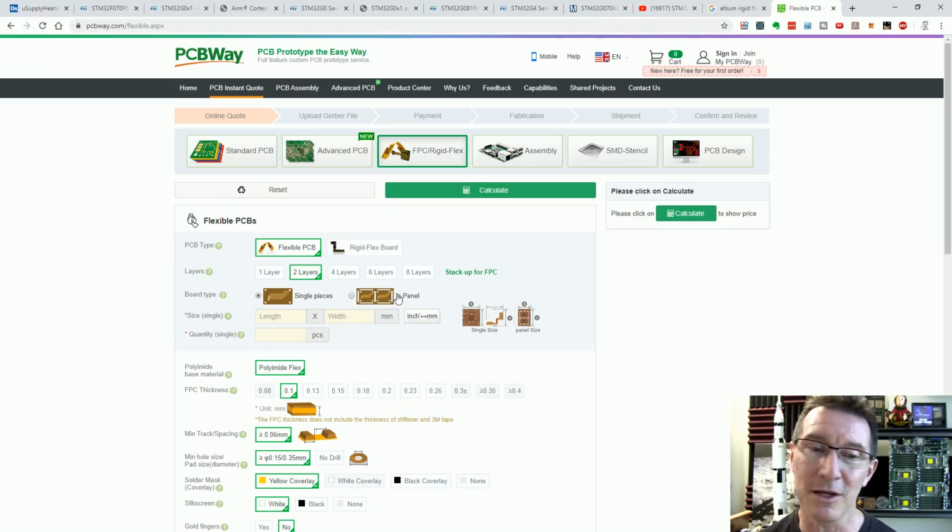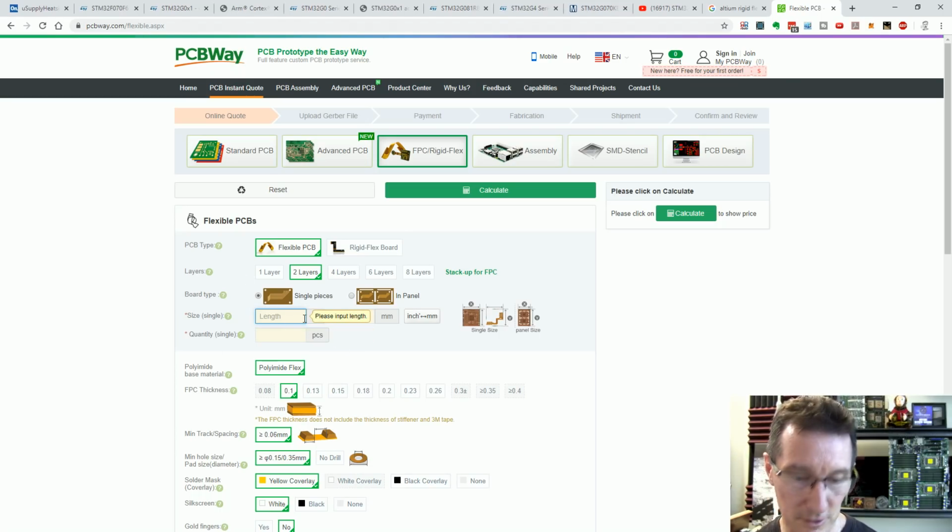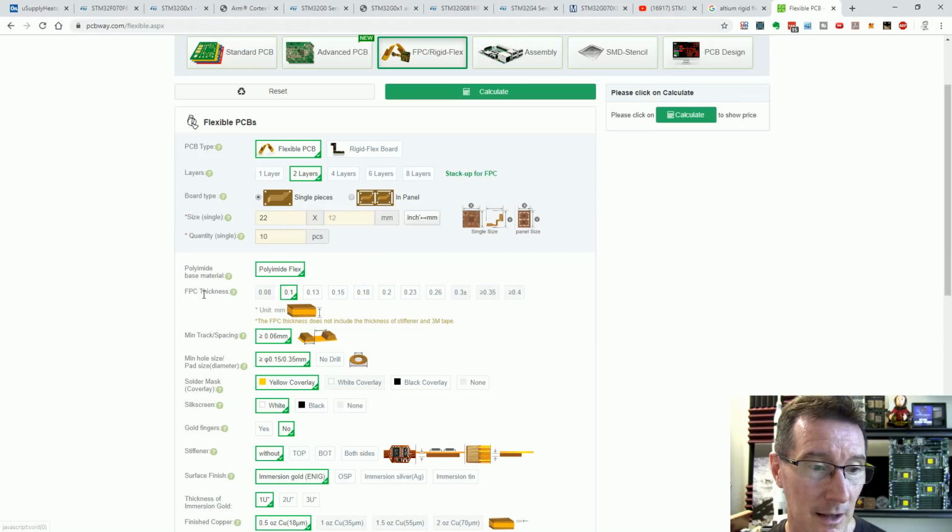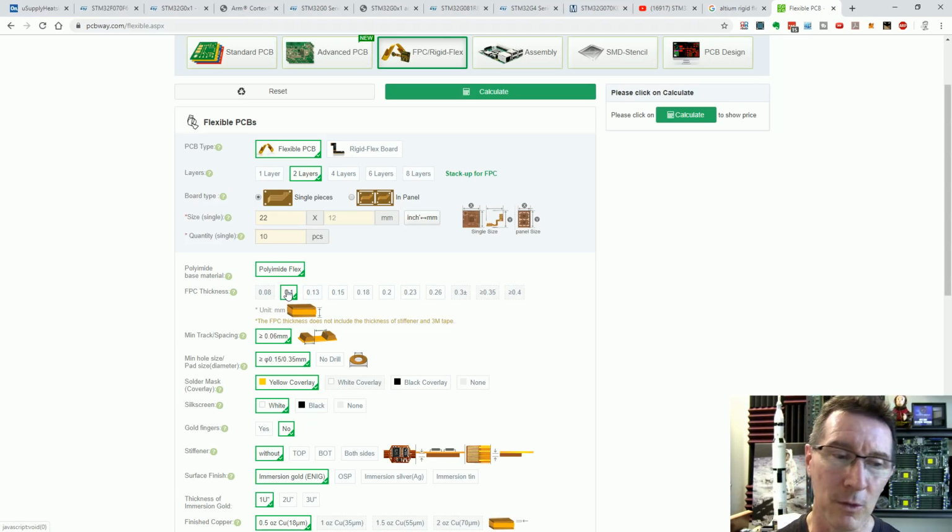We've got a 2-layer board. We just want single pieces. We don't want a panel. We don't care. You can get them to panelize it. They might panelize it for you, but no, I'm just happy with the little single pieces. So it's absolutely tiny. It's 22 by 12 millimeters, and we don't even need silkscreen on the thing. Let's just say we want 10 of these little puppies. FPC thickness, we can choose our thickness. It looks like 0.1 is their standard, so that's fine.